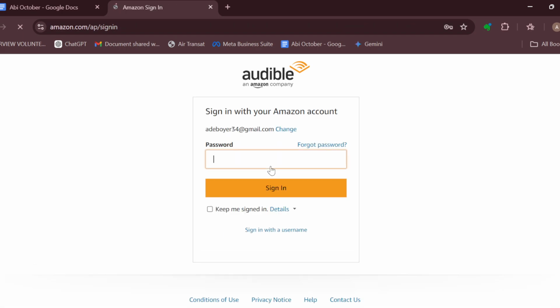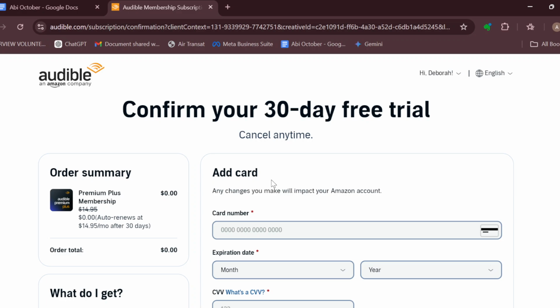So after clicking on continue, you'll be taken to the next page where you'd have to enter in your password. This is if you have an Amazon account already. So I'll just go ahead and enter in my password straight away. But if you are just creating an account, you would be taken to the next stage automatically, right? So you have to sign in first of all, and after signing in, you'll be taken to the Audible membership subscription page.